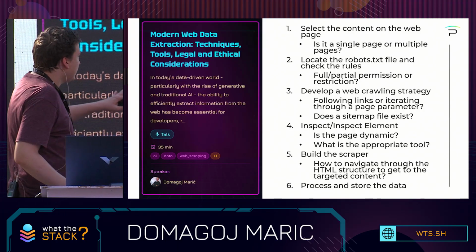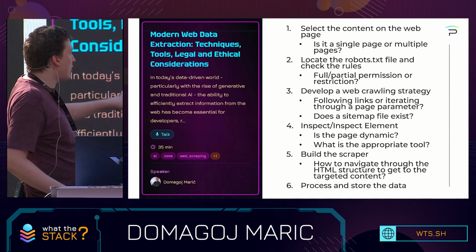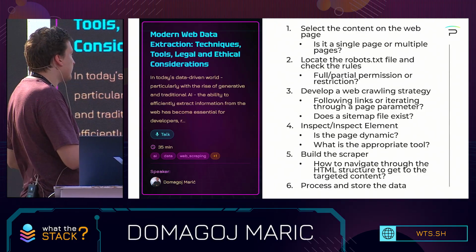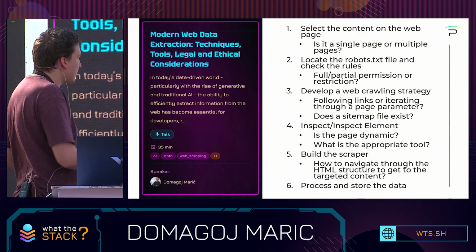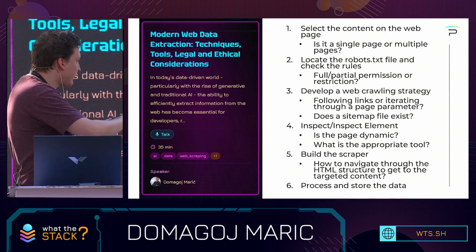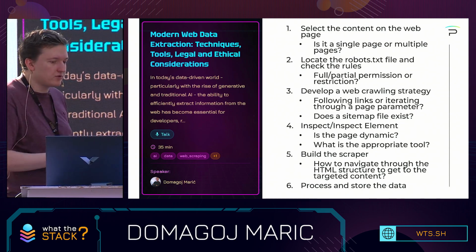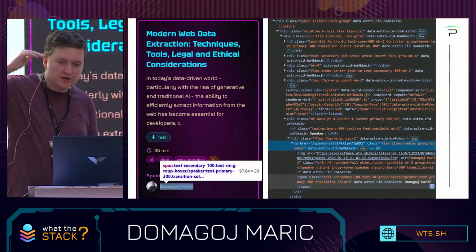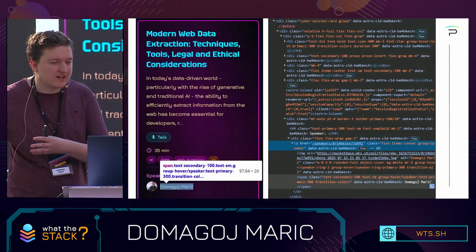So is it a single page, or do you need to crawl? That is the first question. The second question: are you allowed to crawl? Is there a robots.txt file which permits crawling, or is it restricted? Then you develop a crawling strategy. How are you going to do it? Maybe it's a recursive strategy, or you just collect everything into a list, or you have a sitemap.